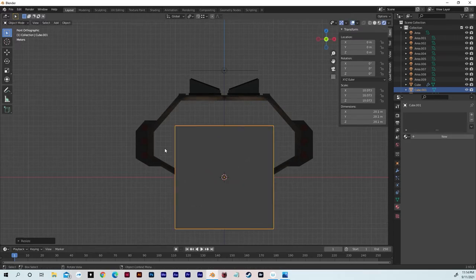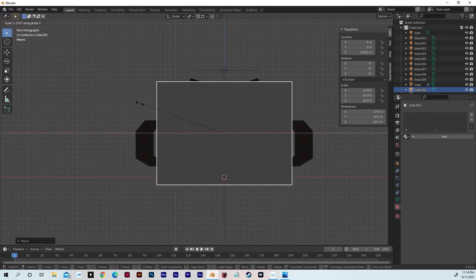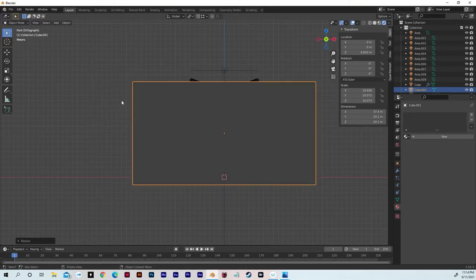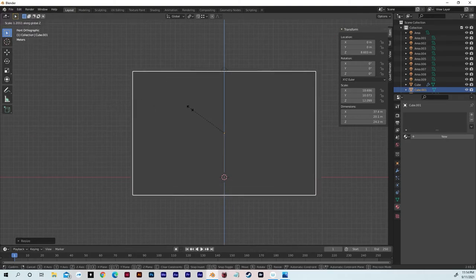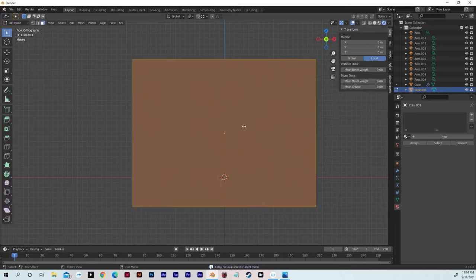Now I'll explain this in a moment, but we need to make sure this new cube completely engulfs the entire hallway. So we're going to scale along the X axis, scale along the Z axis. Make sure we're getting the lights in there. We're going to hit Alt Z.